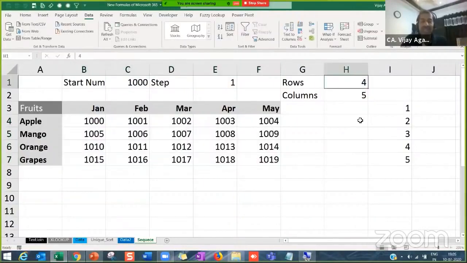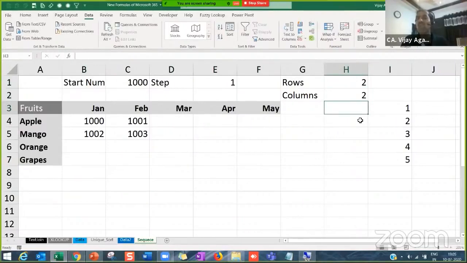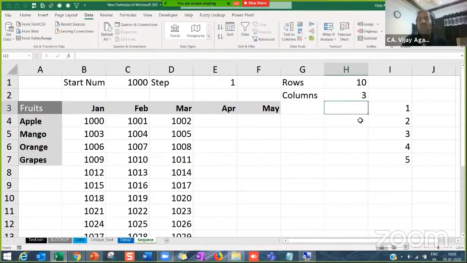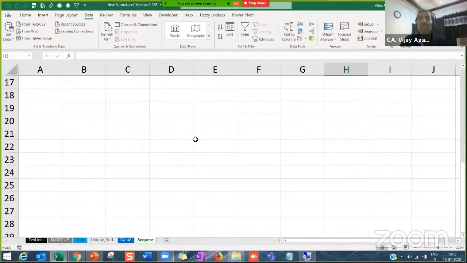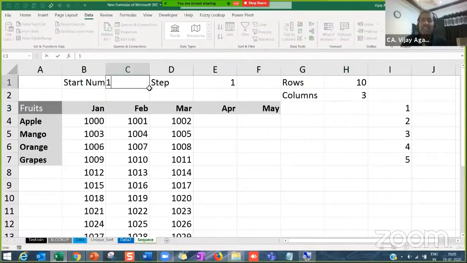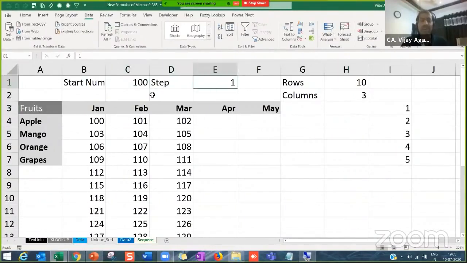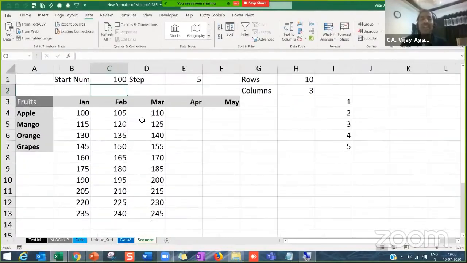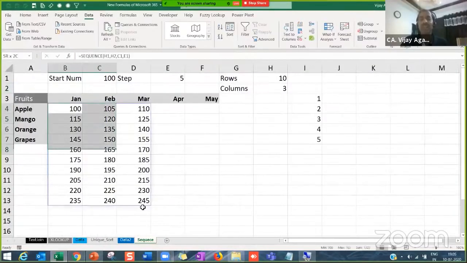Now, if I put here 2 rows, 2 columns. And if I say 10 rows, so 10 rows are there, 3 columns, so 3 columns are there. So automatically, by default, it is taking that. So this is going to change our life very tremendously. You see, automatically this is taking care and this is working fine.